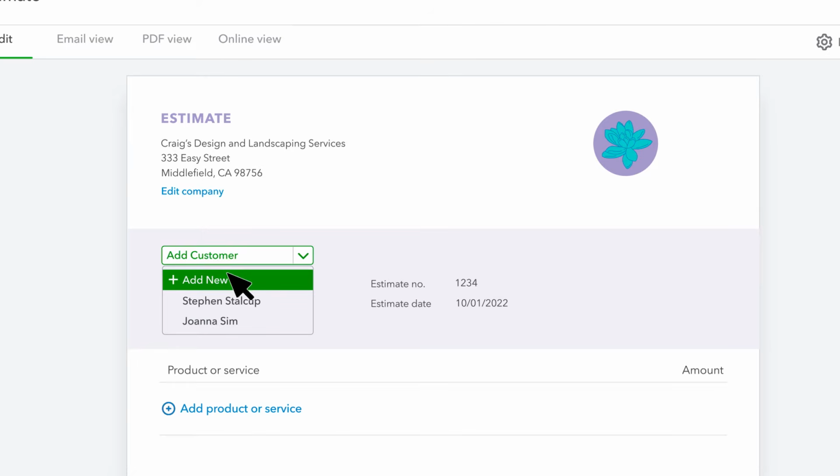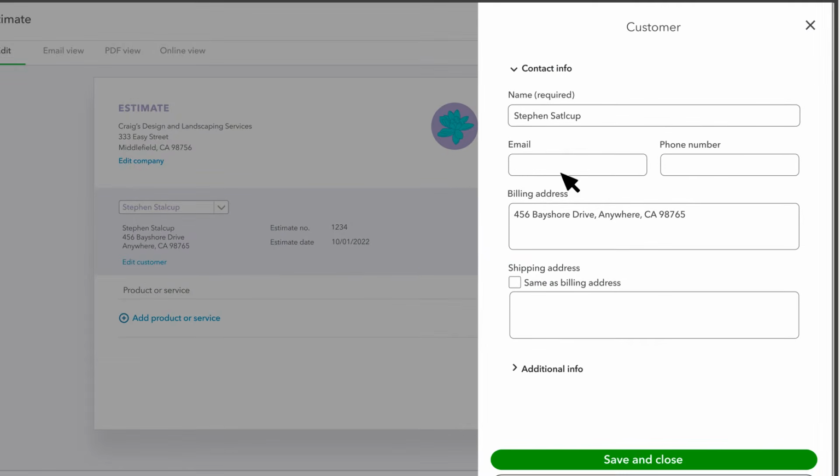Select your customer. If you don't see them, you can add them here. You'll see your customer's address and email if you've already added them to QuickBooks. If not, fill them in.